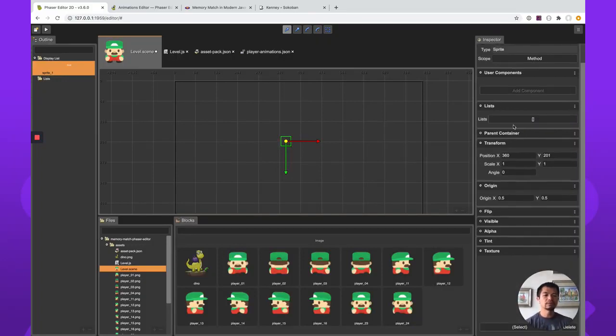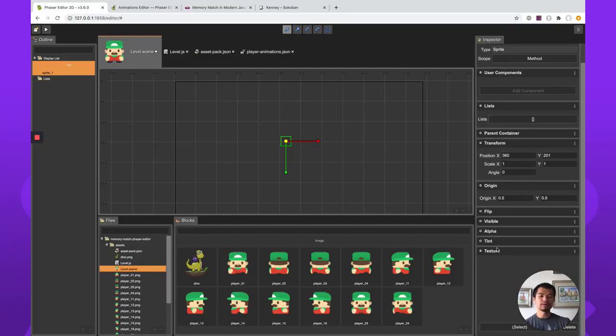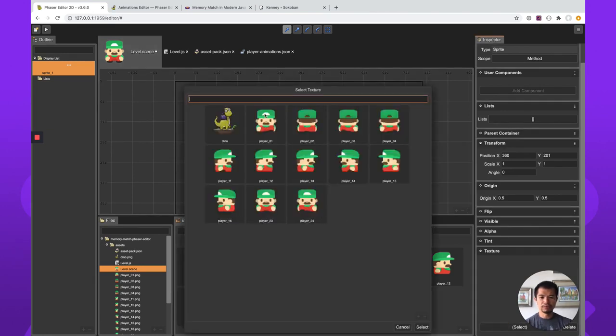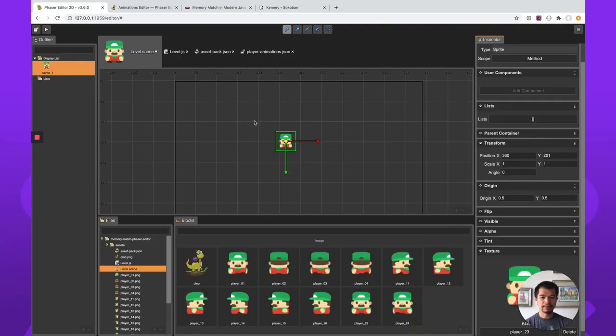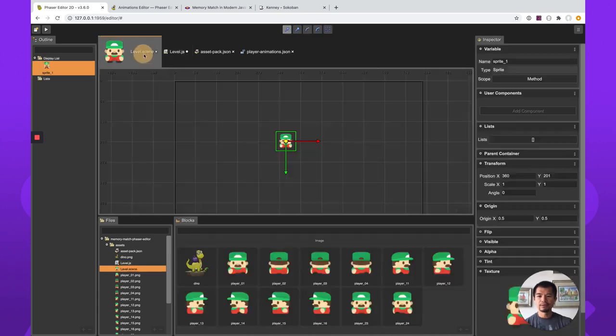So here in the inspector, there's various, let's say components, but not your own component. These are built-in Phaser components. So you can transform them, add them to list. You can add more user components here. Adjust the origin, all that stuff. So this is the texture. So let's go here, select a texture, and we're going to use this one, select. So now he's visible. Now let's save, let's go here to level.js again. And yes, we need to specify again that this is the player. And then the method is class.